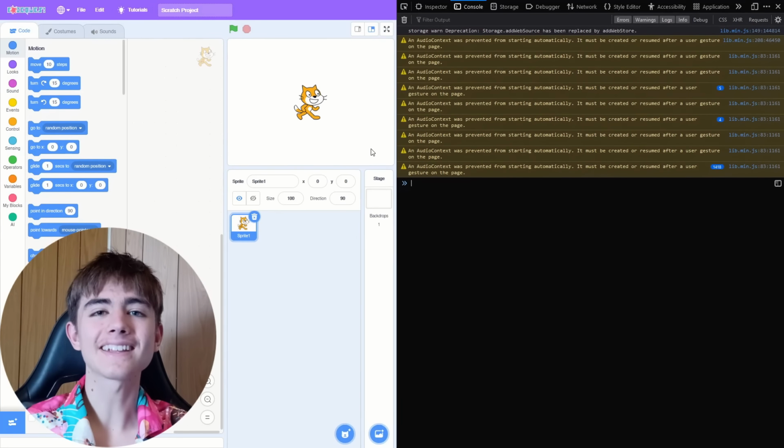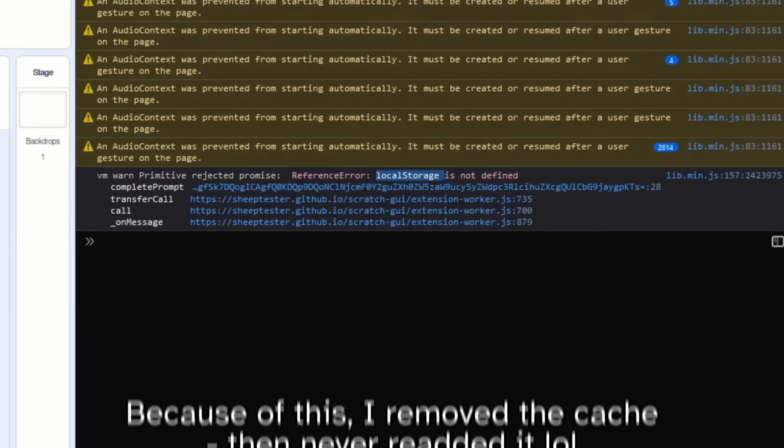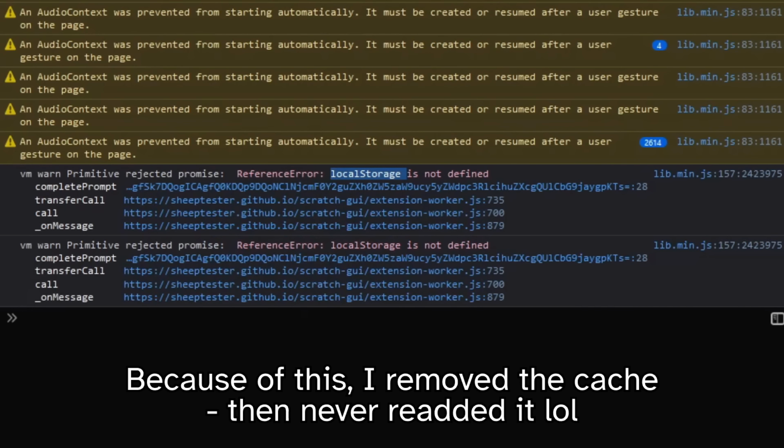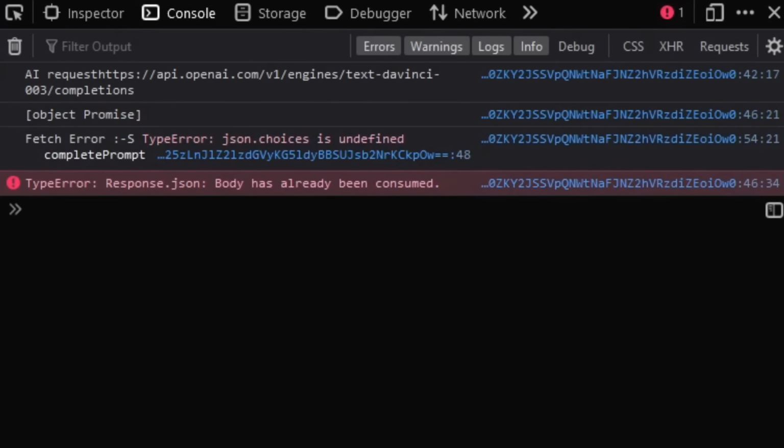Here, I added a cache system. So what this will do is store the result so I don't have to do another request, because each request costs me money. Now let's see if that works. The cache bit doesn't work, which broke the rest of it. That's lovely. No!